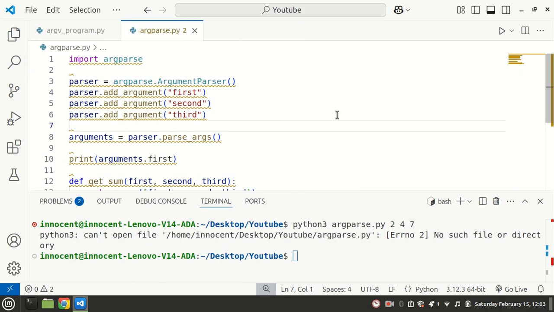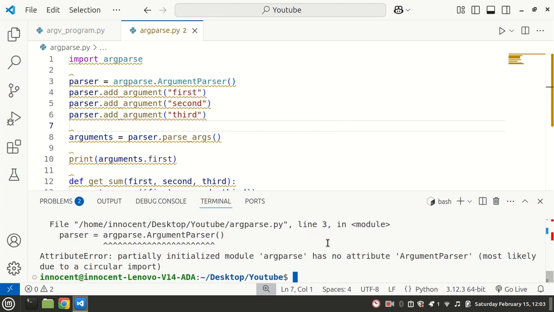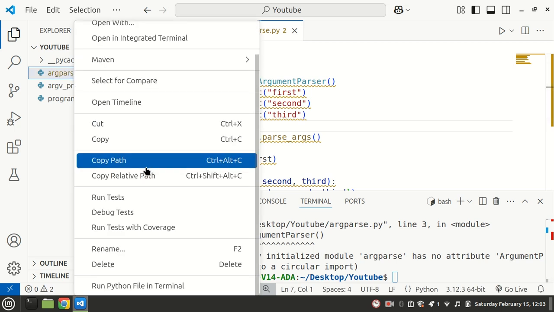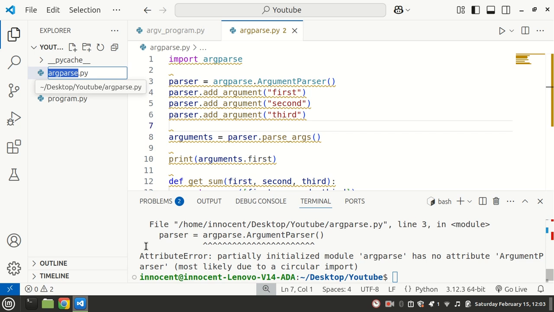The reason why it's giving us this many lines in the program is because, let me see what Python says. It says attribute error. So what you are trying to do is name your file the same way a Python module is named, which can cause problems like we see here. So instead, since this is just a program for YouTube, I will just say YT argparse, something like that.